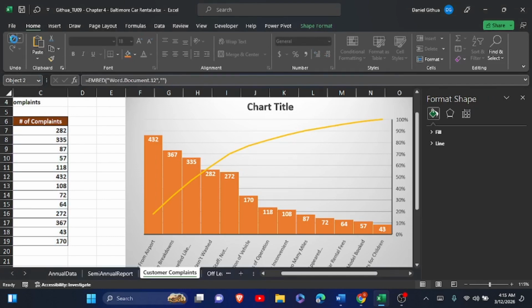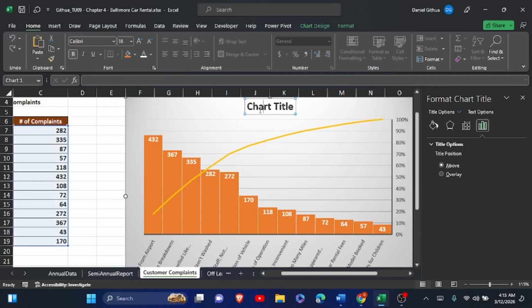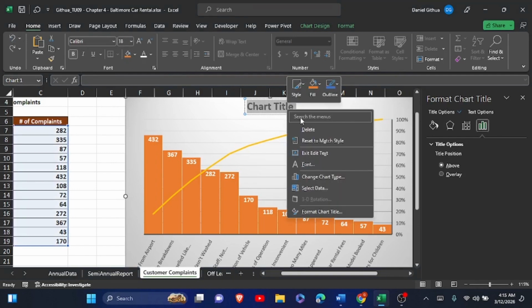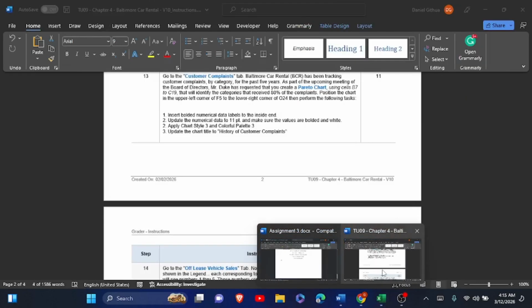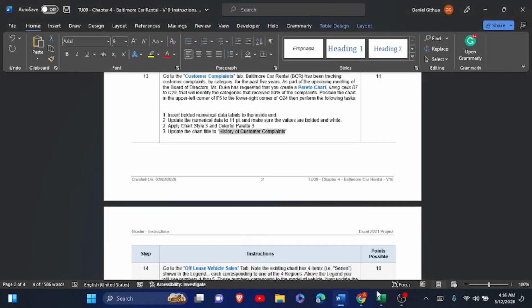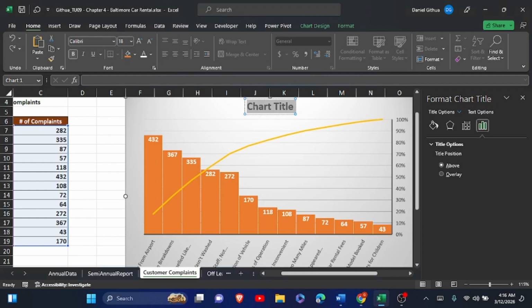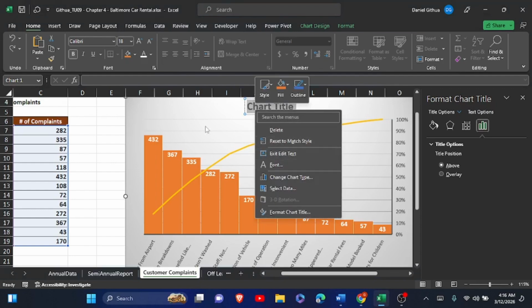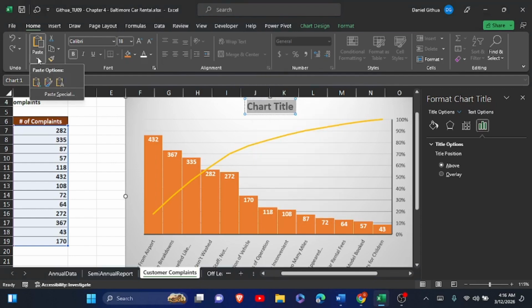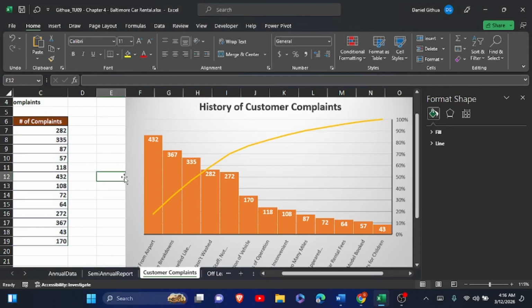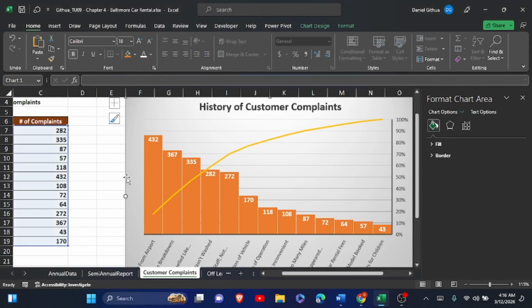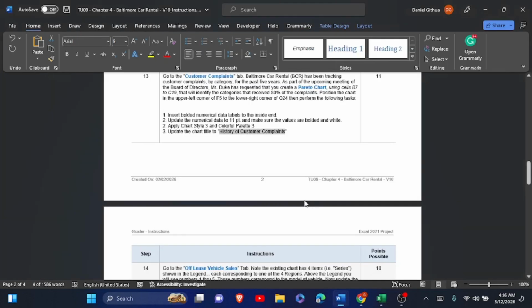It didn't work, so undo. So I'm going to highlight this chart title like that, and let's go back to that and make sure you have Control C. Then right click, and we're going to click here on format like that. And I've been able to do that step successfully. So highlight step 3, that is done.